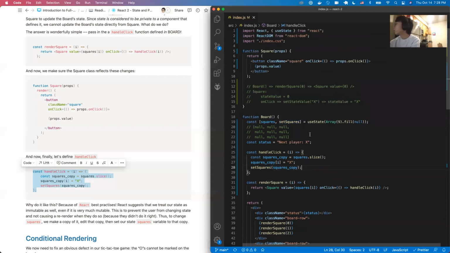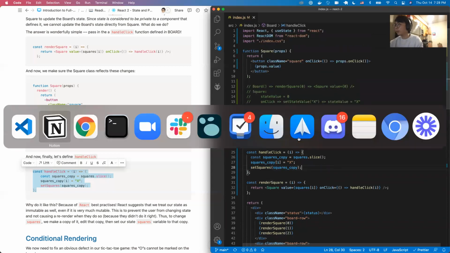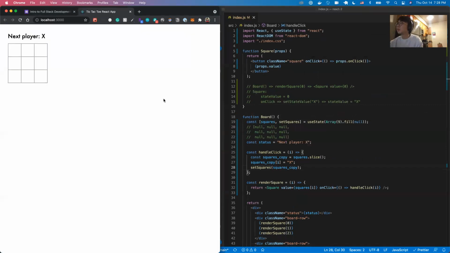So right now, if we look at the function, if we click on one of the squares, someone's unmuted. Someone is trying to ask a question.